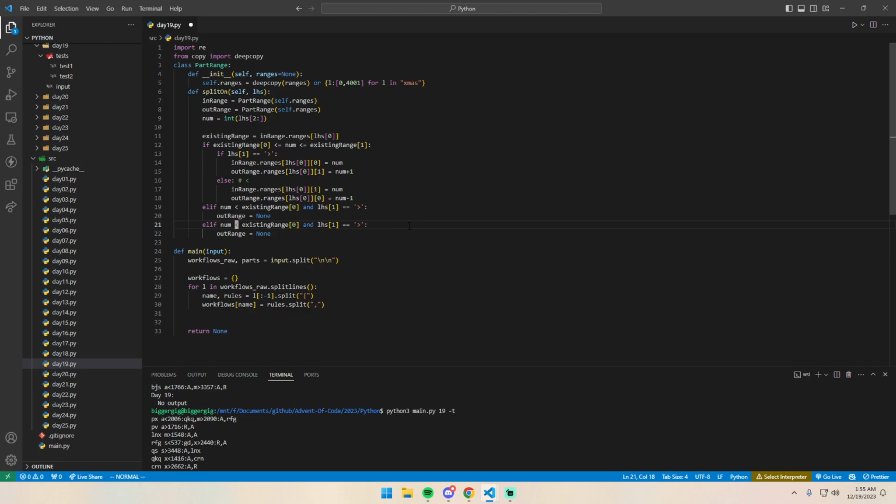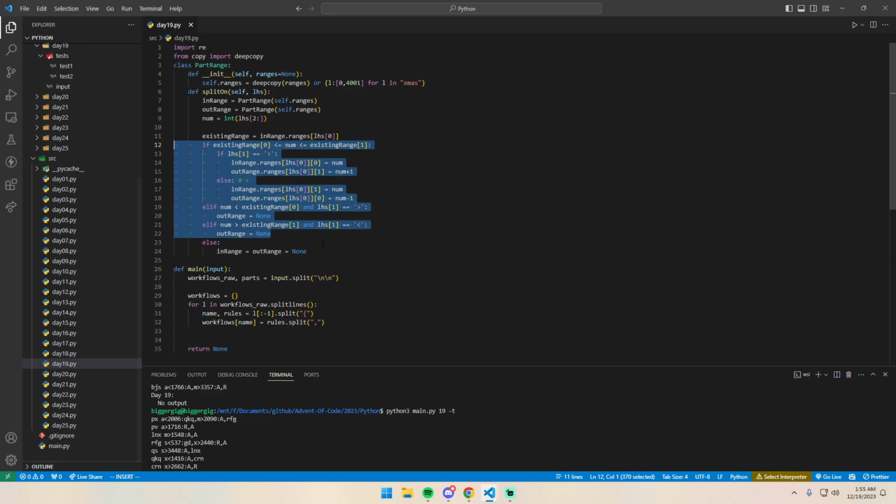So here, if it's greater than the upper bound, and we're saying if you're less than, same thing. And then finally, go else in range to out range equal to none. So basically saying if it's not one of these previous cases, this means it's an impossible range.